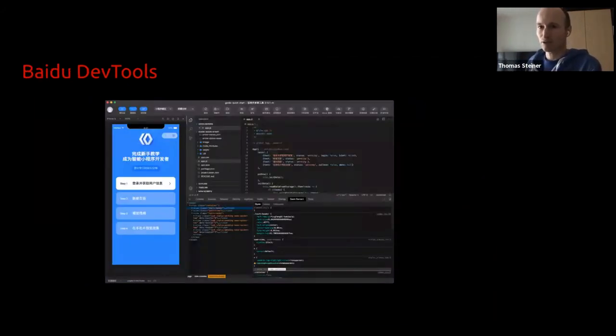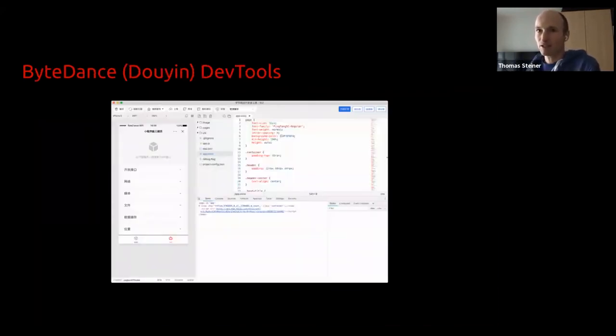Baidu DevTools is, again, the same as WeChat DevTools. On the left, you have the emulator, then the code, and at the bottom, the DevTools. And then ByteDance, so remember, this is Douyin, TikTok. On the left-hand side, you have the emulator. On the right-hand side, the code. And then at the bottom, you have the DevTools. So it's kind of weird, but there's DevTools within the DevTools. I'll come to that in a couple of minutes.